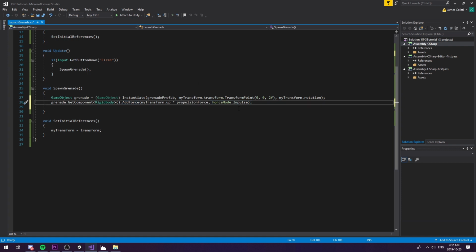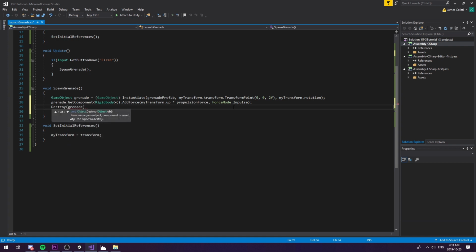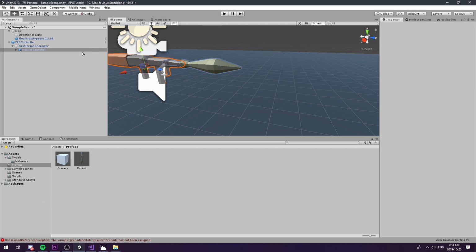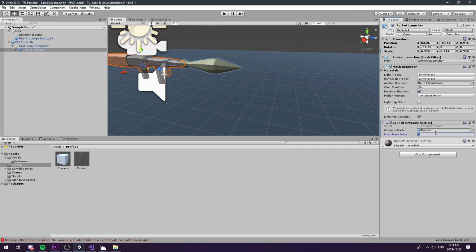And then we're going to want to destroy grenades, so destroy the game object after 3 seconds, because you don't want to just end up with hundreds of prefabs in a scene. So I think that should be good. We could head back into Unity, see how that works. Don't forget here, set your propulsion force to whatever. Let's try 30.